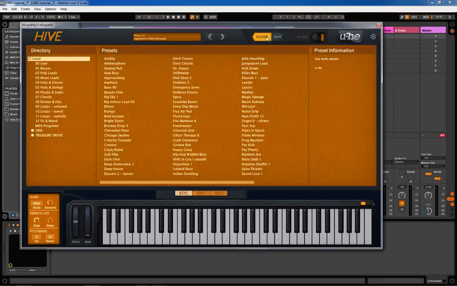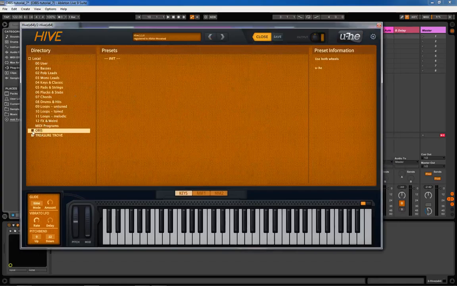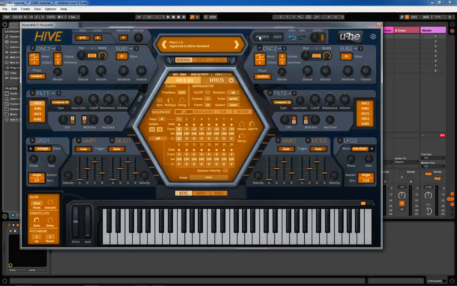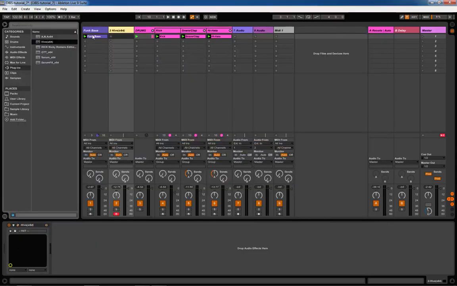First thing you want to do is go to Presets. You can go to User, and where it says Init, you hit that, and that initializes the preset so that you have a blank patch. So the first thing we want to do, since it's a bass sound, is put it on mono, because we're not going to be playing any chords.